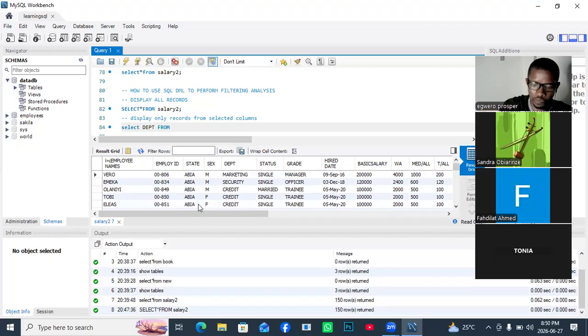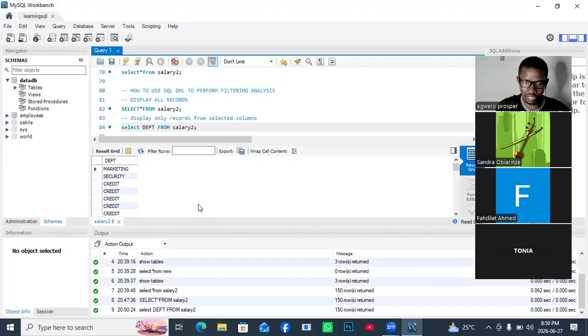You must define the table where this column exists, after calling the list of columns whose values you want to see. So from which table? That same salary2. Then you must always end with control and enter. You see that right now I only pulled out the records under department. So this is for one. If it's beyond one, you put a comma, then you call the next one.